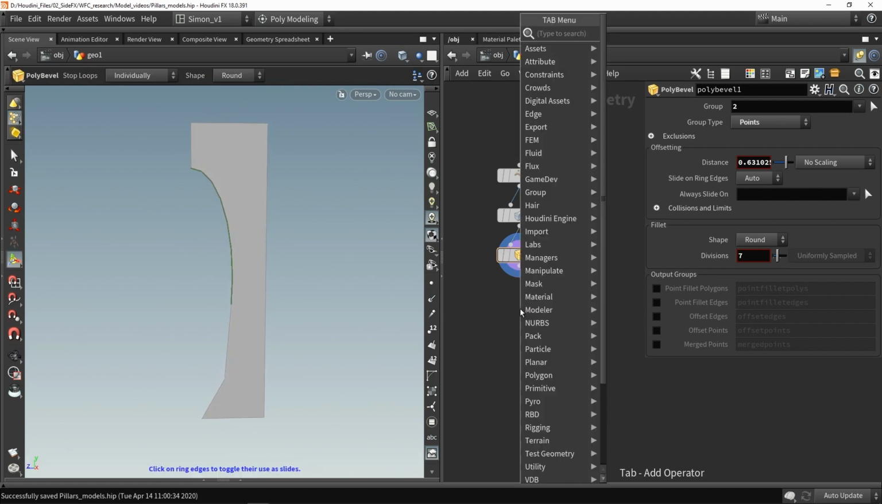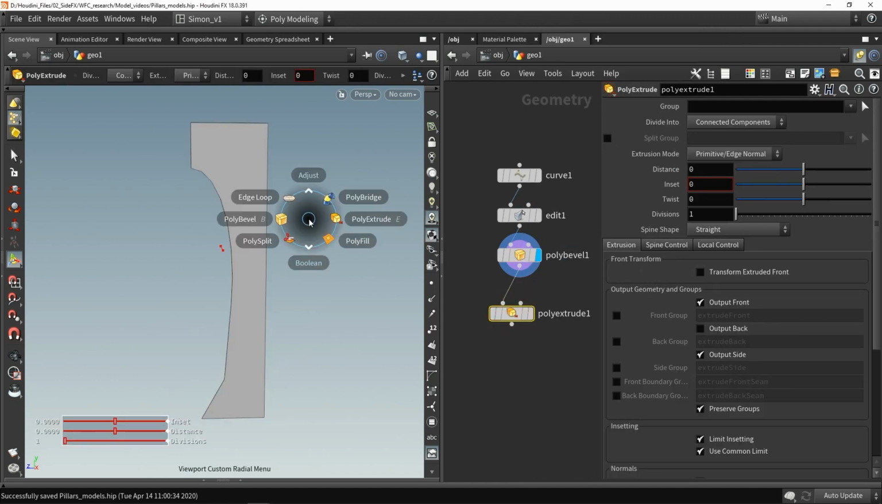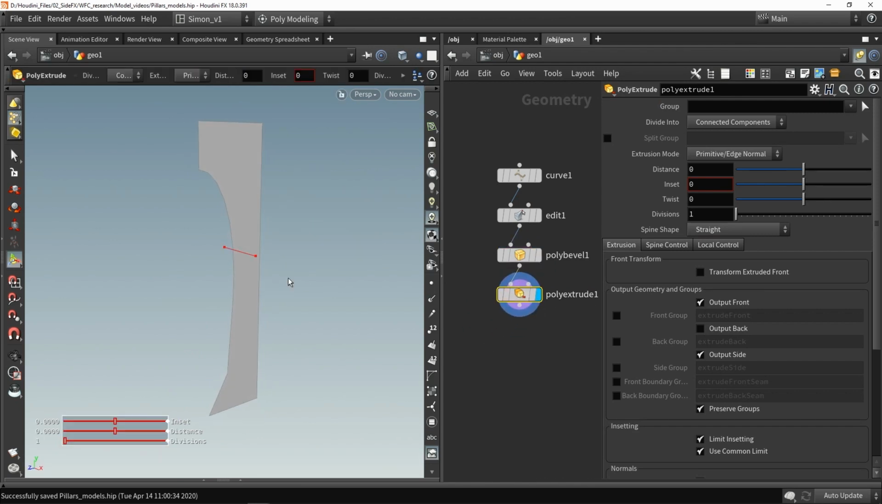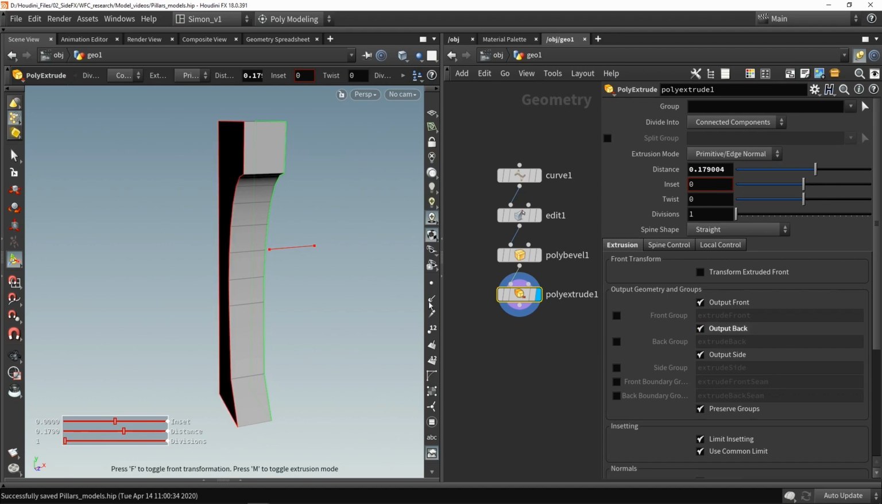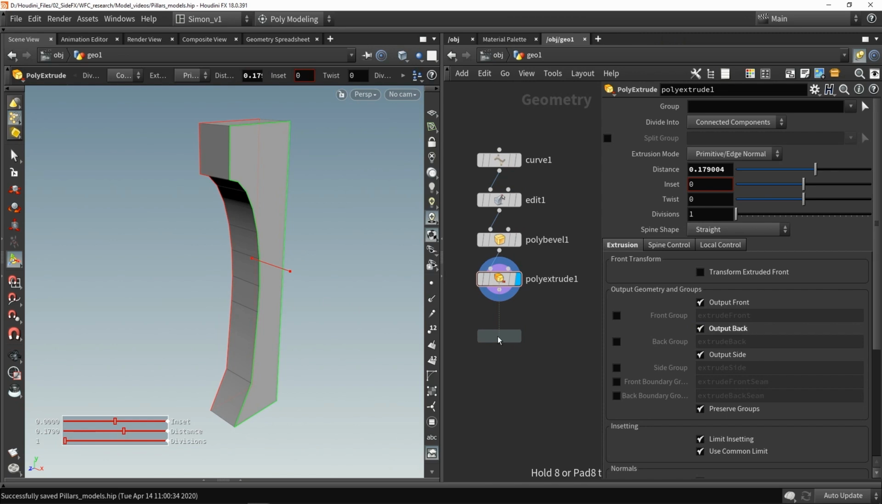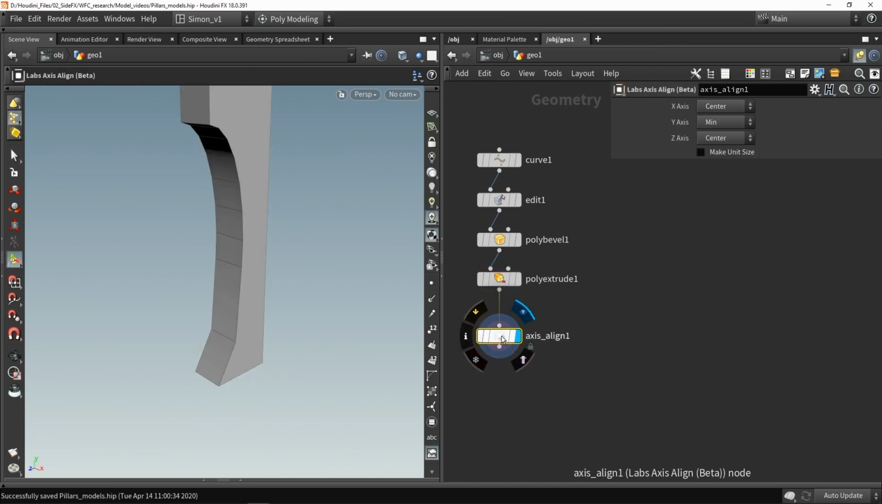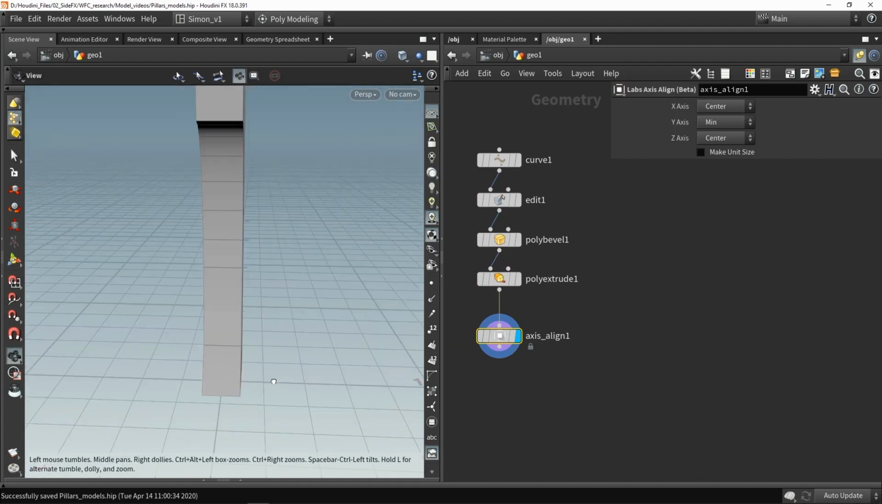Now after that, I'm going to extrude this. So you can just type extrude, or you can also use extrude over here in this menu for modeling, which can be useful. And just extrude the shape. And I'm also going to enable output back, so it's a closed shape now. Then from here, I'm going to use the X as a line. So this is going to make sure my model is perfectly in the middle of my world. Before it was not perfectly in the middle, so now it's perfectly aligned.